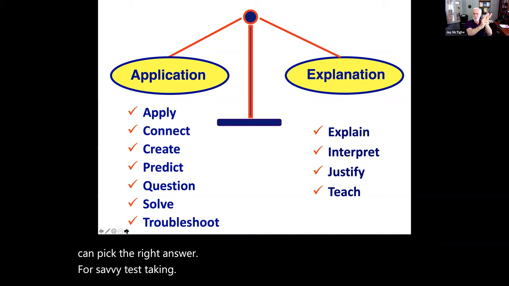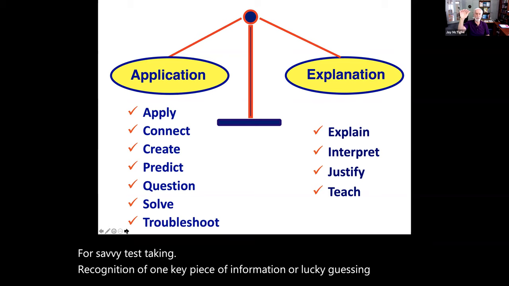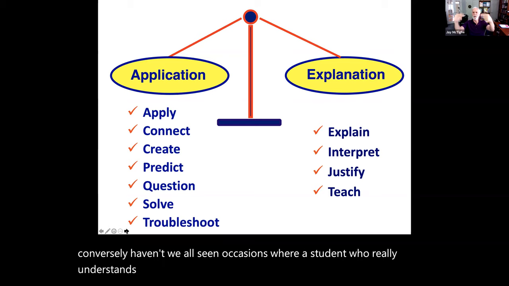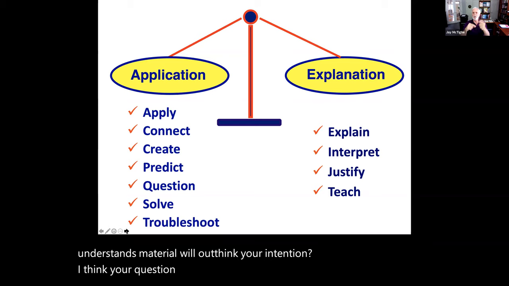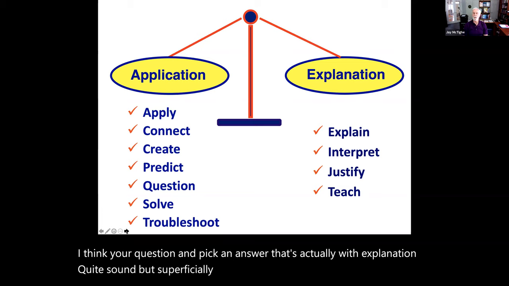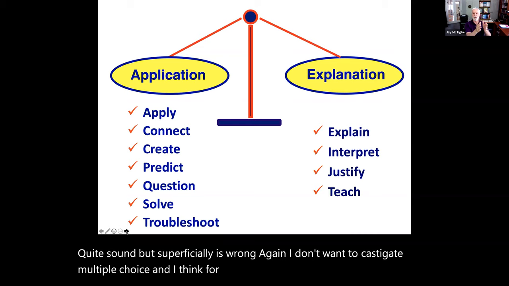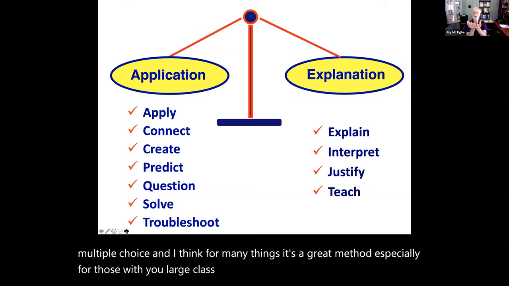And conversely, haven't we all seen occasions where a student who really understands material will outthink your intention, outthink your question, and pick an answer that's actually, with explanation, quite sound, but superficially is wrong. Again, I don't want to castigate multiple choice, and I think for many things it's a great method, especially for those with large class numbers of students. You've got to have an assessment system that's efficient.